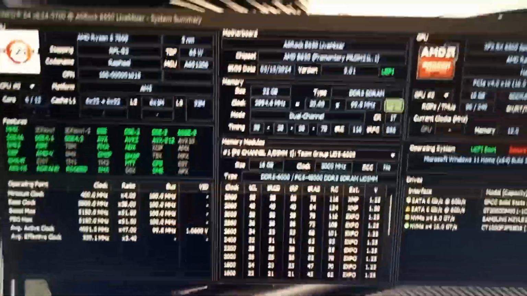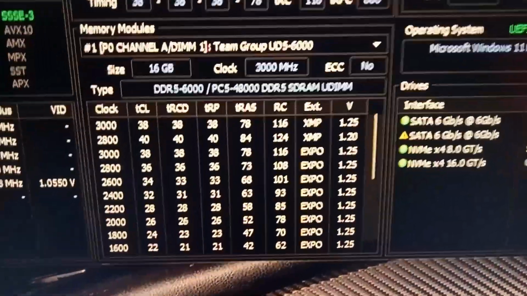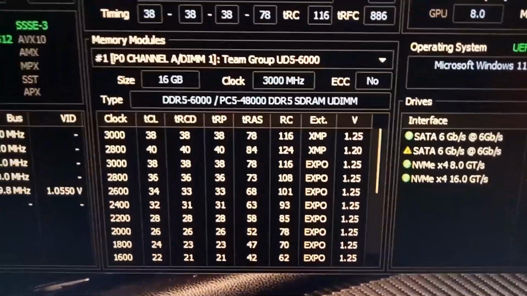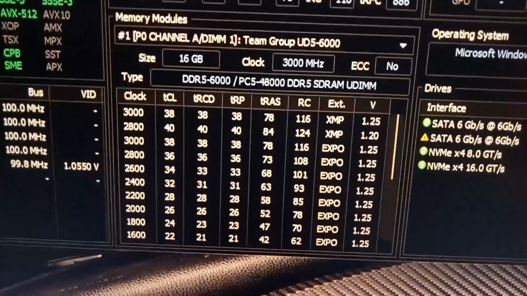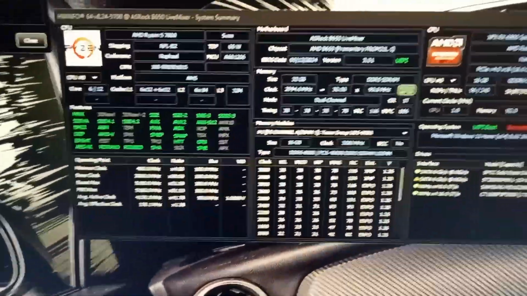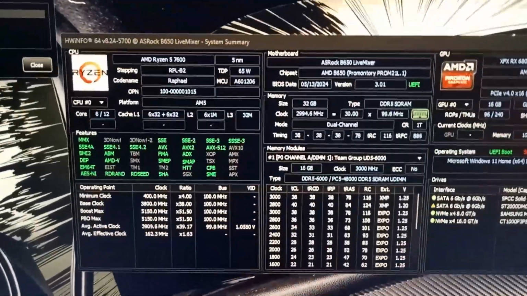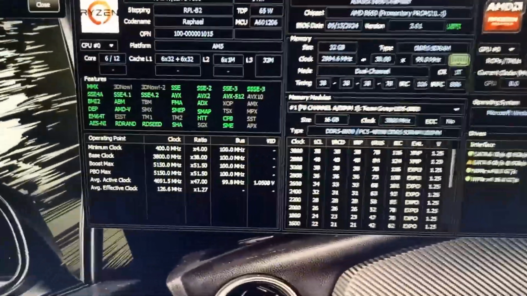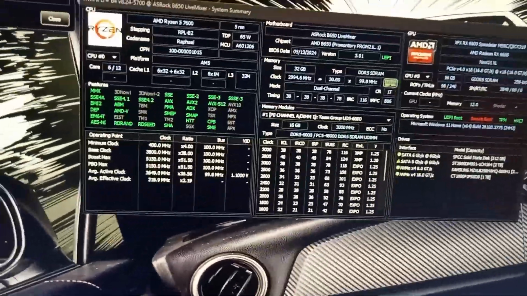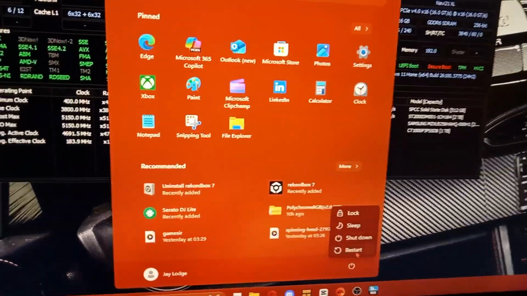Now when I first installed this RAM, it was running at 4800 mega transfers per second, which obviously isn't the advertised speed of 6000, but to get that 6000 you have to change the XMP profile. So I'm going to run through it. If you're wondering why I'm doing it on my phone, it's because I'm going to have to restart the system to get into the BIOS, and I can't be screen recording on the system when I have to restart it. So we will hit restart.